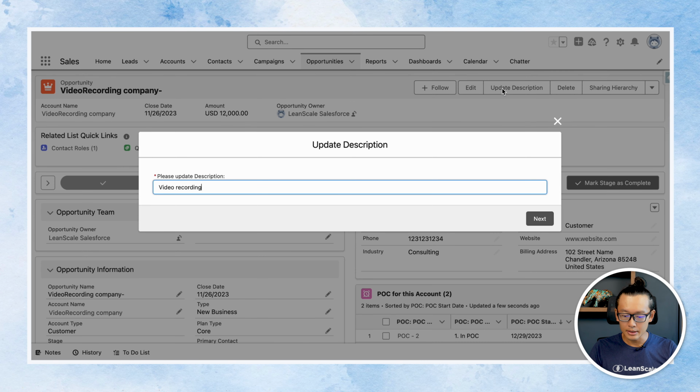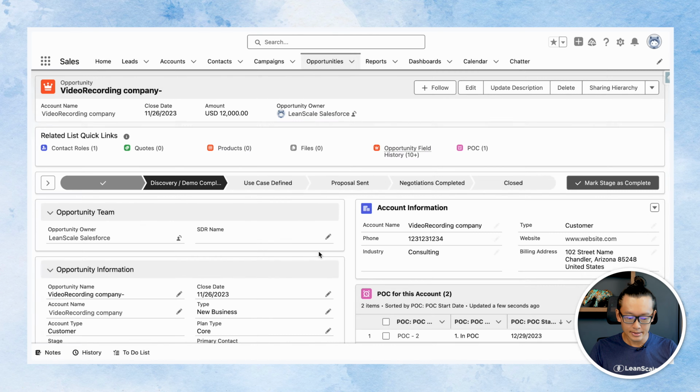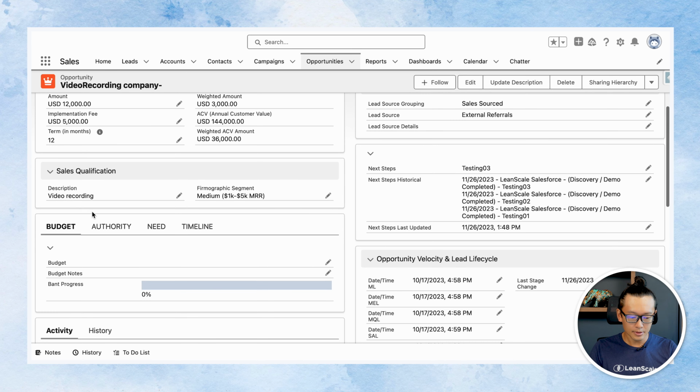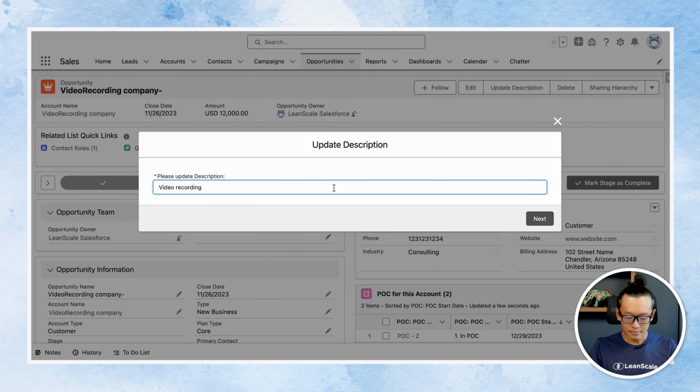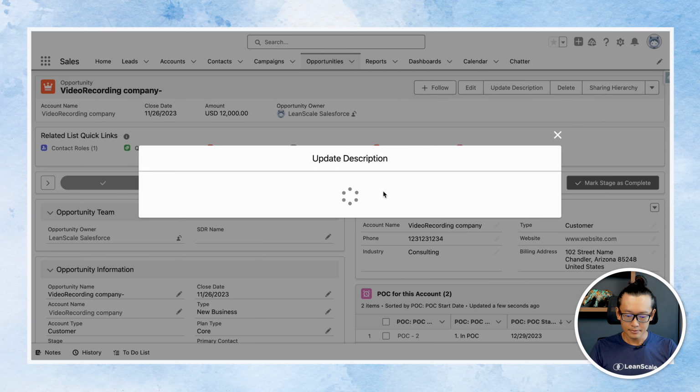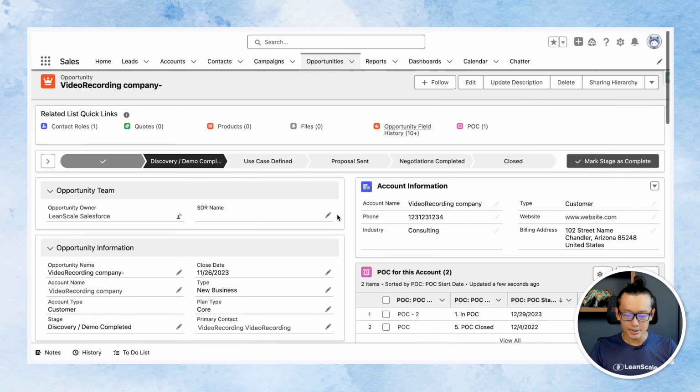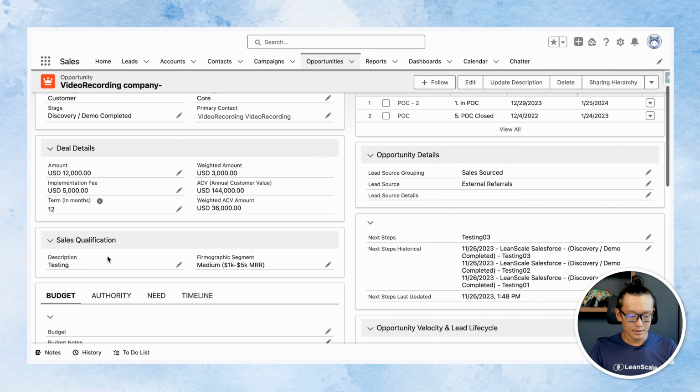You can click on it and it brings the existing value in the description field. But then you can actually change it to be something else. Testing. Once it's saved, you see that the description field is updated.